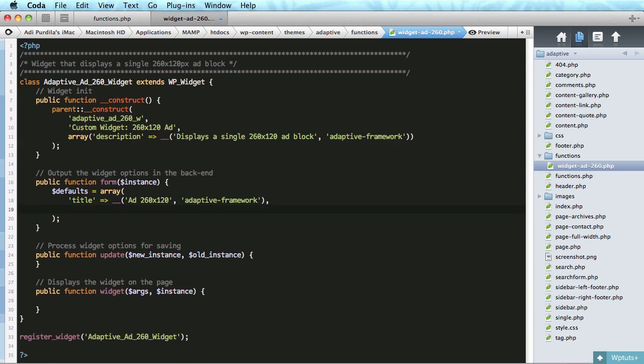Okie doke. The next one is going to be the next field. So for an add image or for an add block, we need an add image and we need an add link. Yeah. So we're going to say add img.